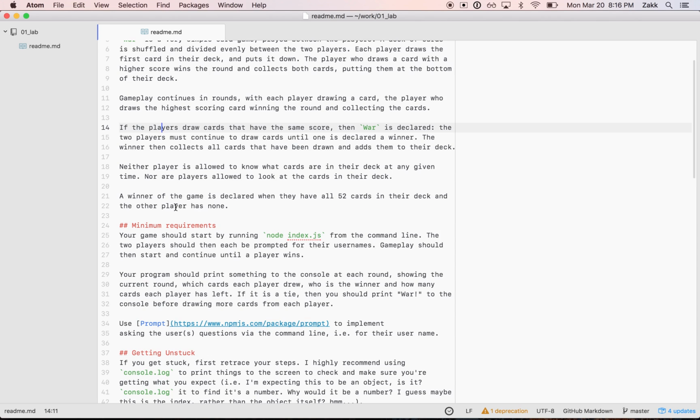The game continues like this until somebody wins. And we know that somebody has won when a player runs out of cards. So when they have no more cards left, they have lost the game.